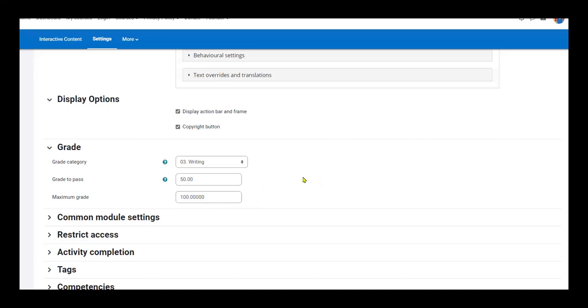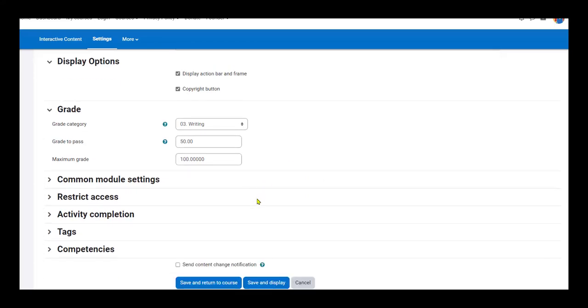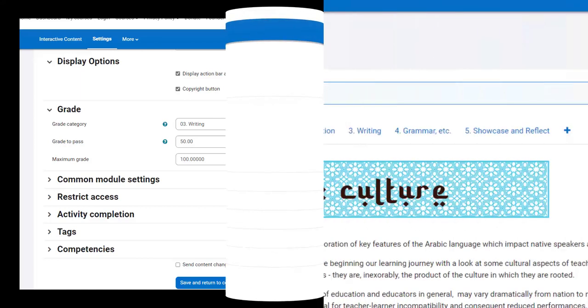Grade to pass, maximum grade, these things we've looked at in other videos, so I'm not going to go into these just now. The important thing is to set up the grade here behind in the editing of the activity and to make sure that you attribute a grade category. It has to be acknowledged that a lot of you will not want to put your grades into section categories. You may want to put them into categories like weekly quizzes, midterms, final exams, and so on and so forth. It's absolutely up to you how you arrange it.